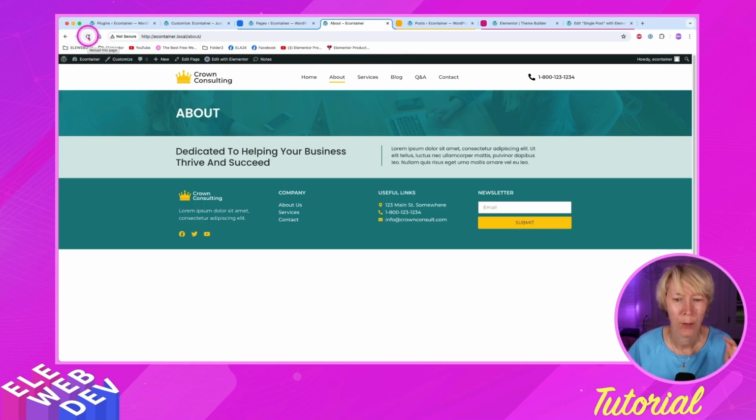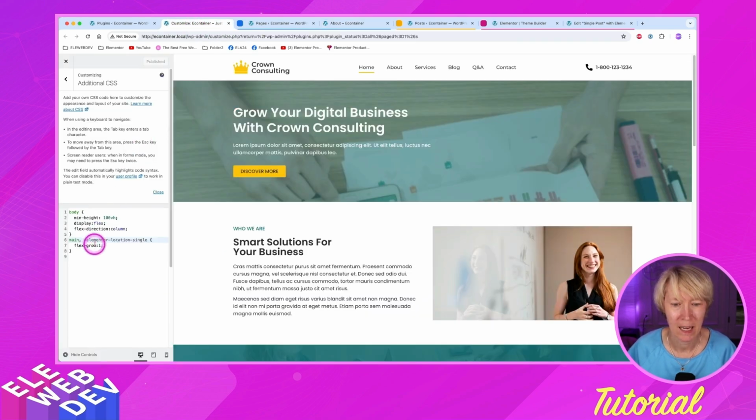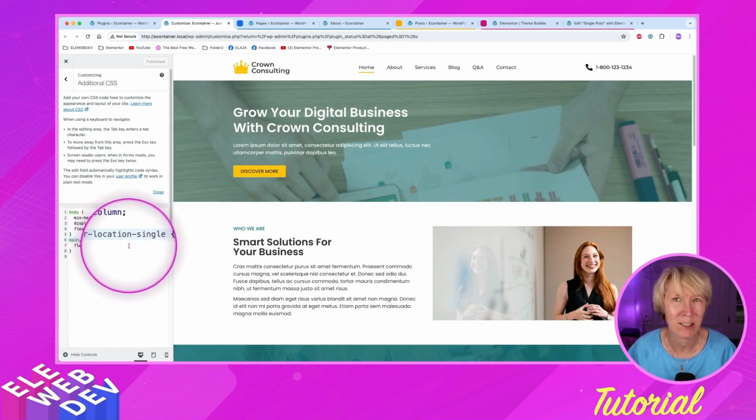And now the footer, this section here, is going to be forced to the bottom. And there it is. It is forced to the bottom. From here, this Crown Consulting, that's the header. But on my single page templates, I have this page name and this little extra feature. So we added the single page template class, which is, let's go back and take a look at it, elementor-location-single. That is the class you need to add.